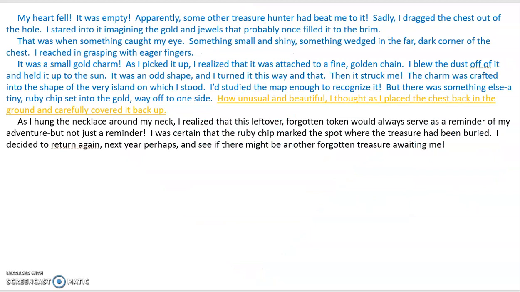"How unusual and beautiful," I thought, as I placed the chest back in the ground and carefully covered it back up.